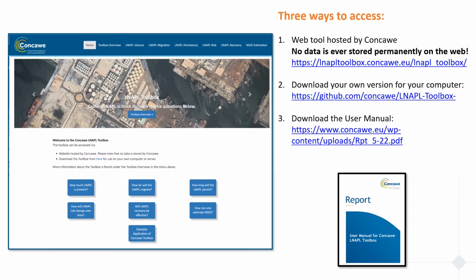Here's the home page. There are the buttons for the 6 questions. And there are 2 ways for you to access this. The first is just go to this web tool. I'll give you the address in a little bit. That's hosted by Concawe, and you can just use it online. But note that no data is ever permanently stored on the web. You've got to download that to an Excel file or a data file, and then load that back up. That is one way to help with some of the security issues that you may have.